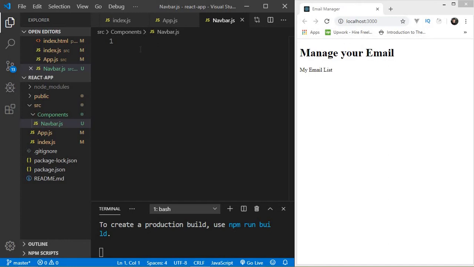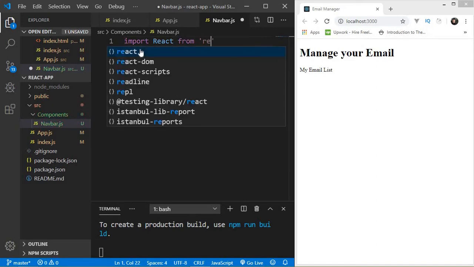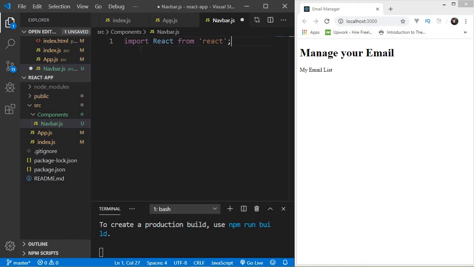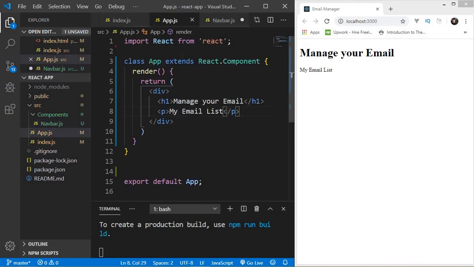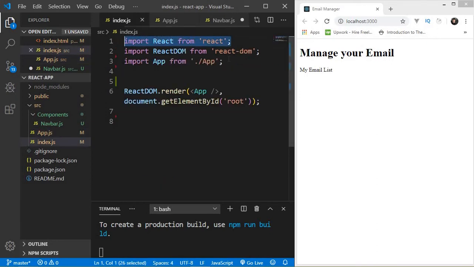First things first, we have to import React from React. And we don't need to import React DOM because we are not directly adding this component inside the root element. We'll be exporting this component and importing it here. That's why we are not using React DOM in this component, because we are exporting it and importing it on index.js.